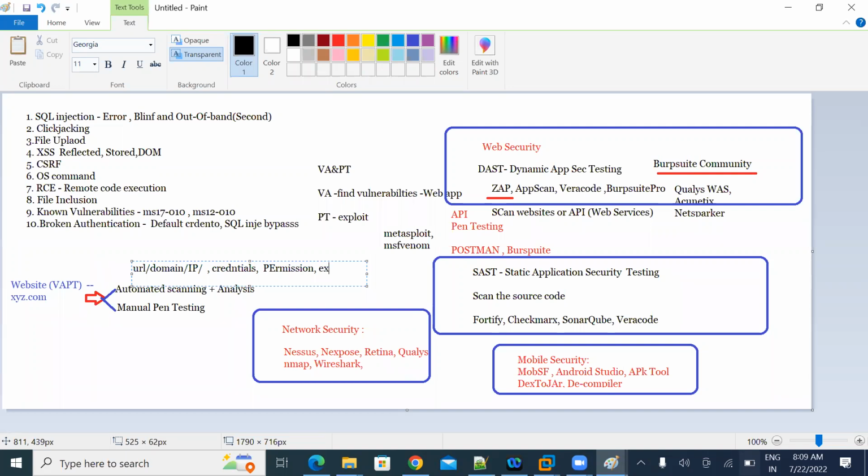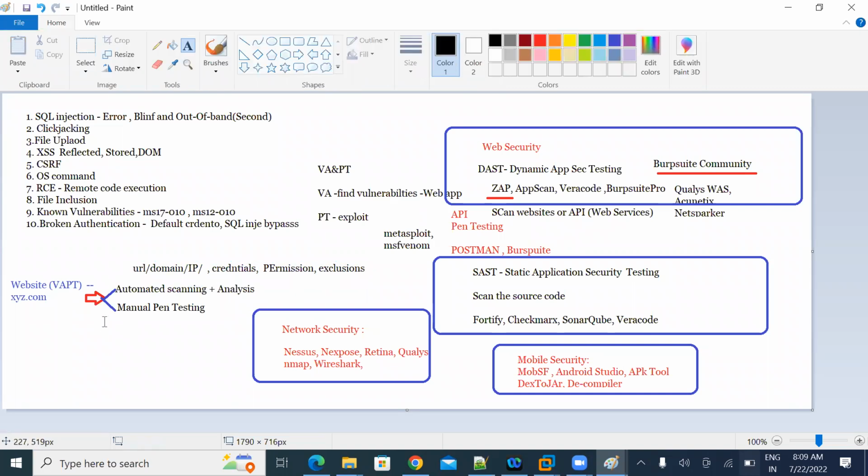How about exclusions? They are giving the website, but they don't want to scan some of the URLs. So you need to ask for those exclusions. These details are mandatory when you perform automated scan. Even for manual pen testing, the same details are applicable. So scan using one of the tools. This is one approach. The second approach is only manual pen testing. We don't scan the website. Just by knowing all the vulnerabilities, we are going to test the application for all the vulnerabilities.